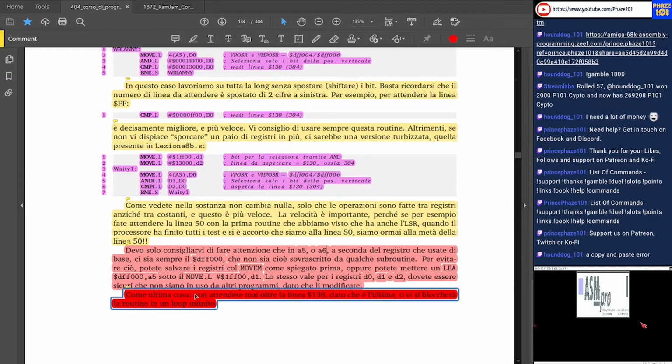Do not, and I put this in red so it's quite visible, do not check for raster lines above 138. Because if you check for line 139, that raster line does not exist and you have an infinite loop. So be careful to always be between 0 and 138.